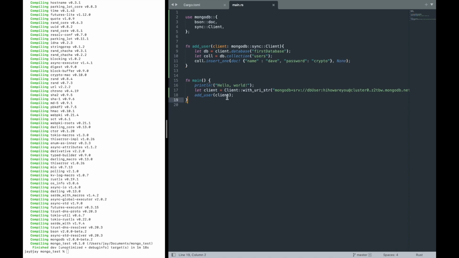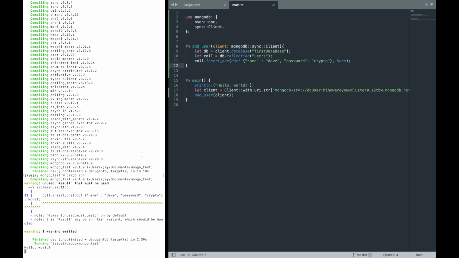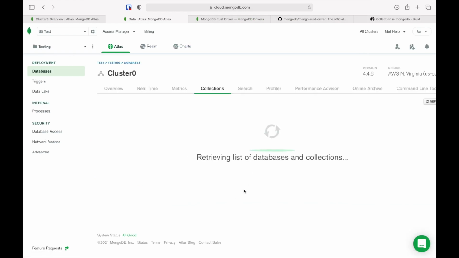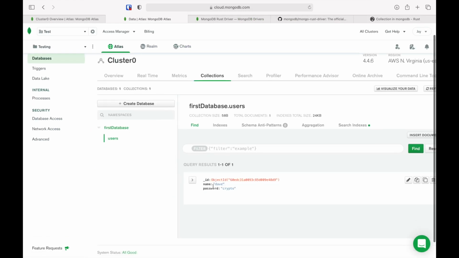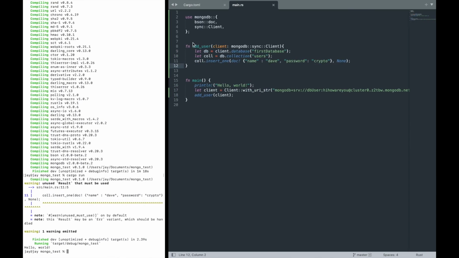So yeah, once that's done, we can go ahead and run it. We have imported doc. Okay, sweet. So let's go ahead and cargo run. Okay, so it didn't print anything. That's because we're not printing anything. So if we go back to our Atlas, we should have our updated list here. As you can see, it's named Dave, password is crypto, so that's good to go. So we successfully created a function, add user.